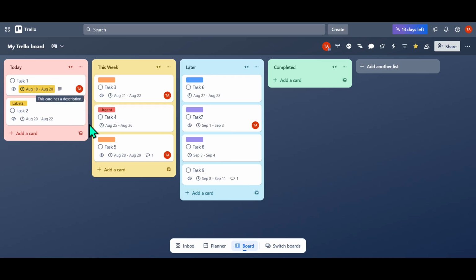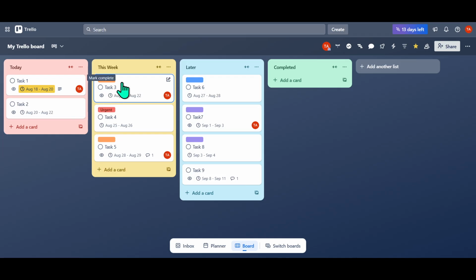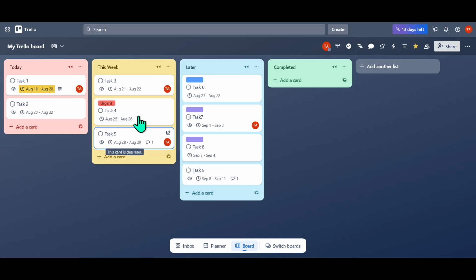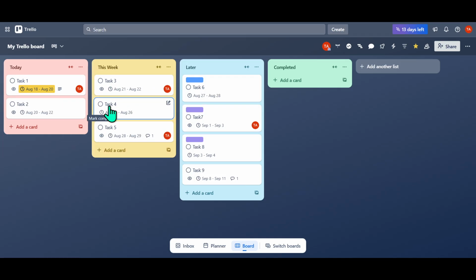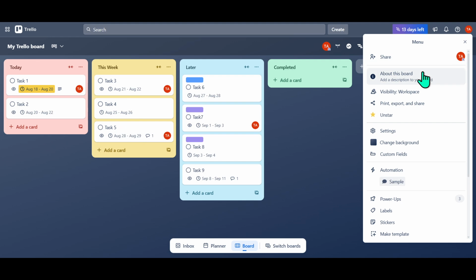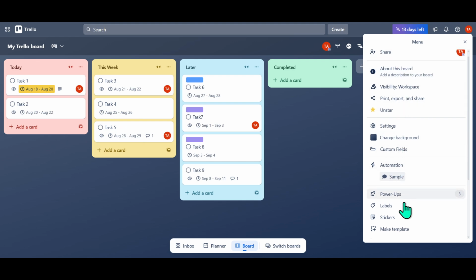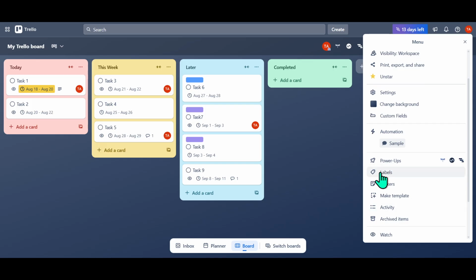First, before we can utilize keyboard shortcuts to add labels, we need to ensure our labels are set up. Start by navigating to your Trello board where you want to organize your tasks or projects using labels. Look towards the top right of your screen where you'll find the three dots icon. This is often referred to as the menu or options button. Give it a click, and from the menu that appears, select the labels option.